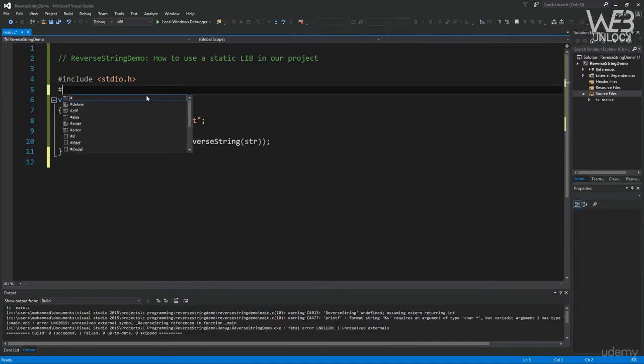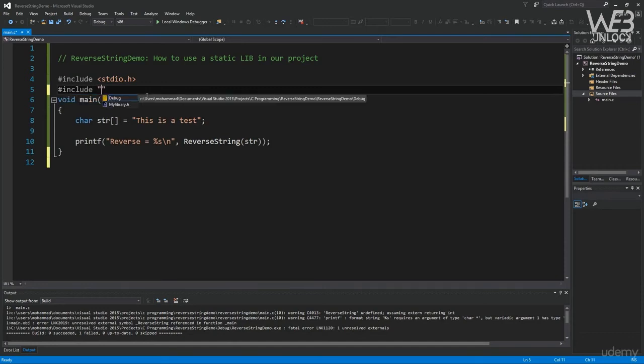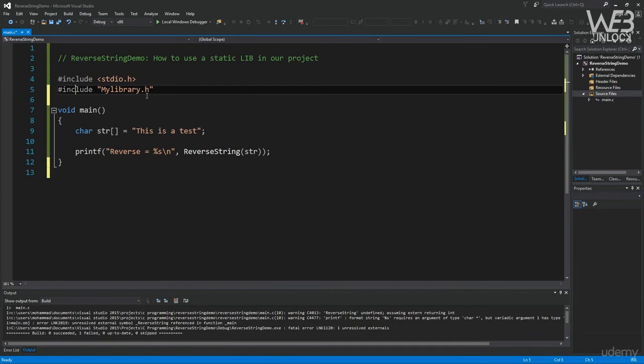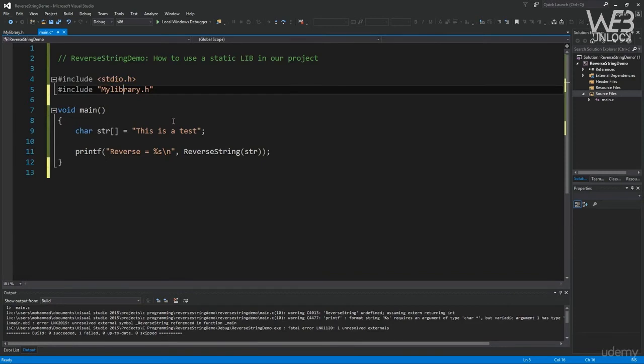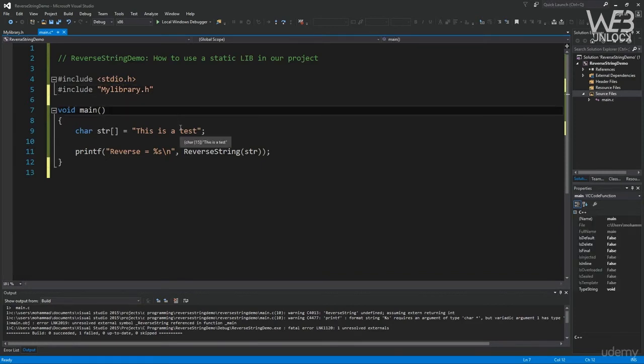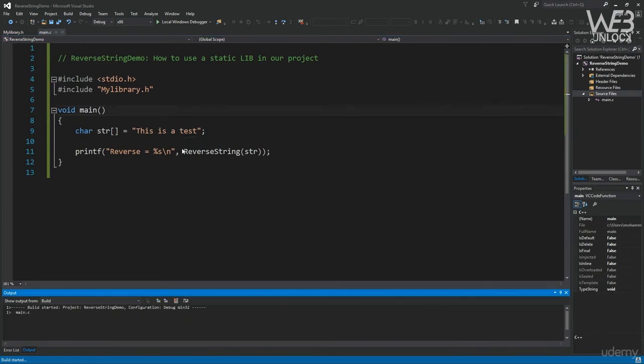So back in Visual Studio, we're going to include it with the quotation marks. Immediately it shows up my library.h. And if you want to actually open it, you can right click on it and say open document. This has the function prototype here. Okay, back to main.c. So now we simply have included the header file. Let's try to compile. Ctrl+Shift+B on the keyboard.